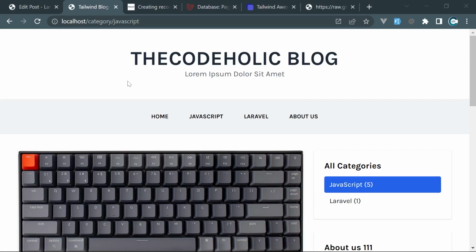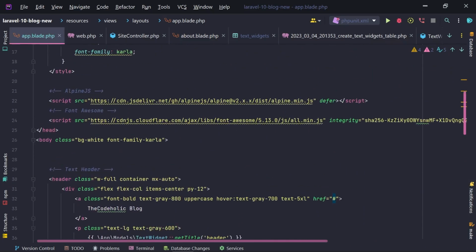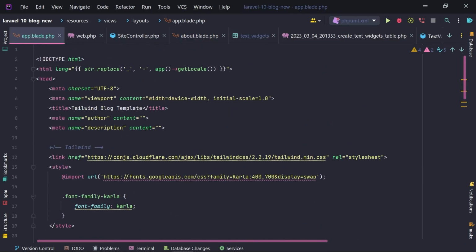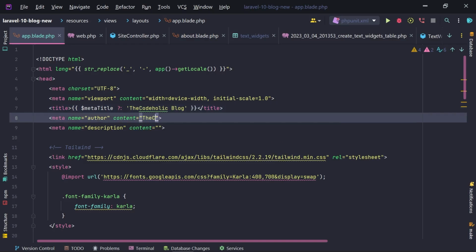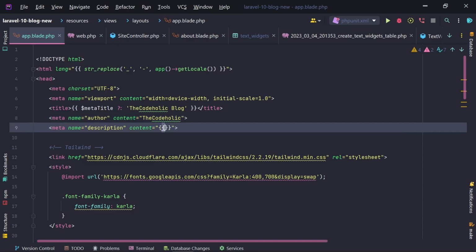So I'm going to do it in the following way. In the app blade, I will assume that this component will always receive meta title and meta description. So instead of having a hard-coded text right here, I'm going to change this and output meta title right there, okay? And if that does not exist, or if this is empty, then we can just output the Codeholic blog, or you can type your own blog name. Let's also define the author as well, the Codeholic, and meta description we're going to output right here in the same way. And if that doesn't exist, we can just leave this empty.